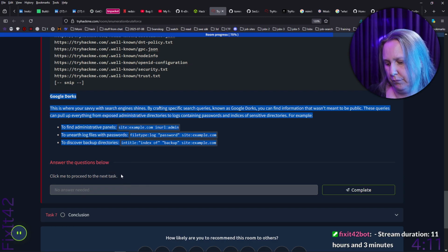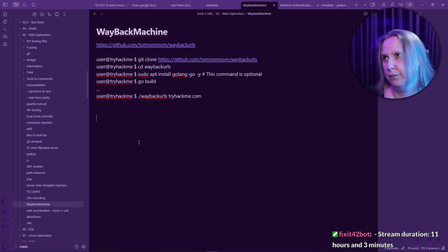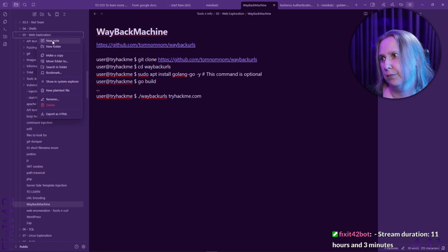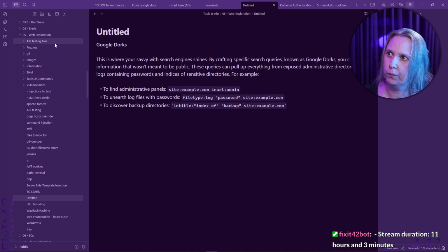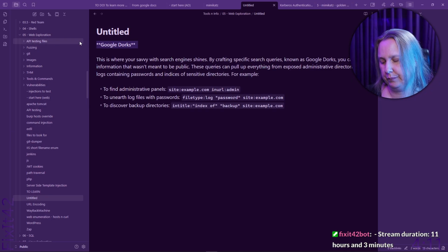Google Dorks. This is where your savvy with search engines shines. By crafting specific search queries, known as Google Dorks, you can find information that wasn't meant to be public. These queries can pull up everything from exposed administrative directories to logs containing passwords and indices of sensitive directories. For example, to find administrative panels, site:example.com inurl:admin. To unearth log files with passwords, filetype:log password site:example.com. To discover backup directories, intitle:index of backup site:example.com.